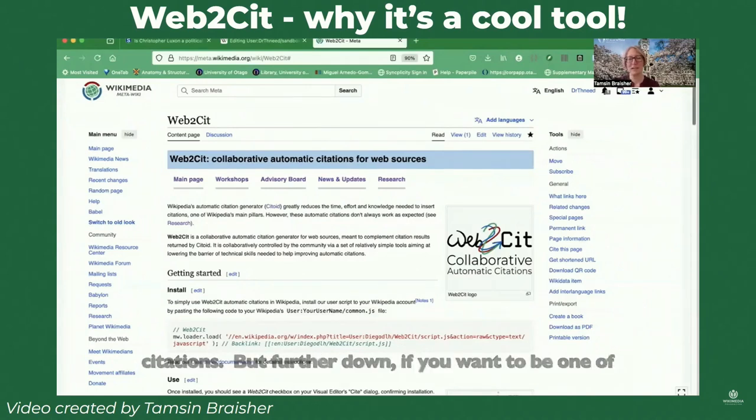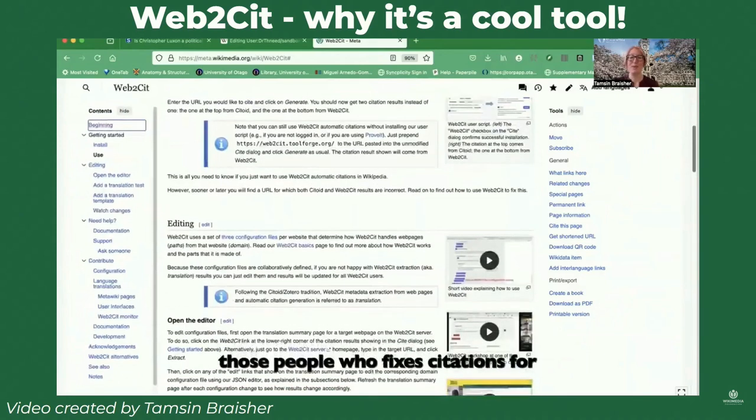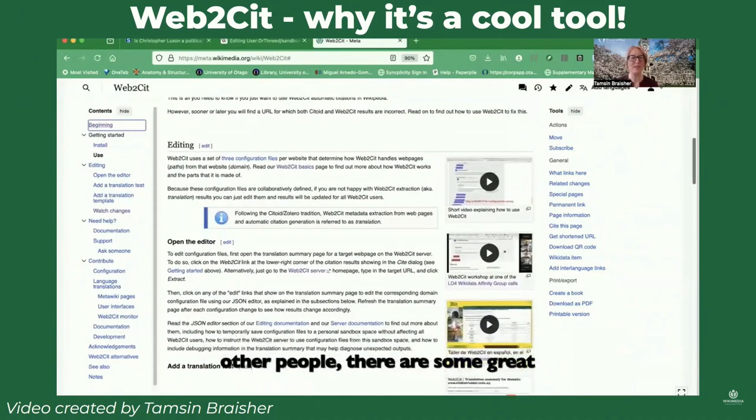But further down, if you want to be one of those people who fixes citations for other people, there are some great resources, including video explainers, recordings of workshops, documentation in English and Spanish, because this is a multilingual tool.